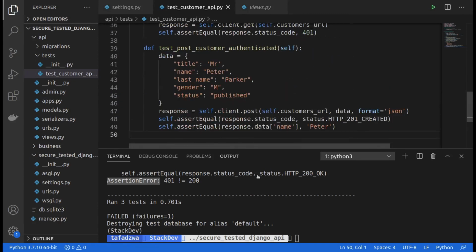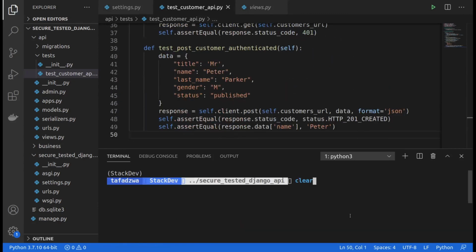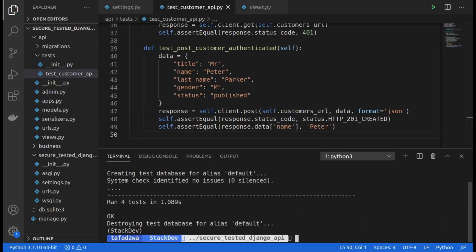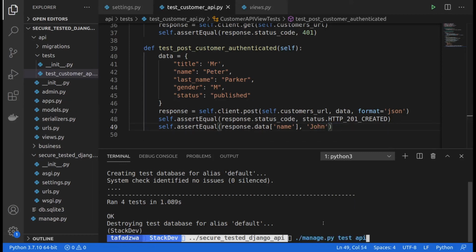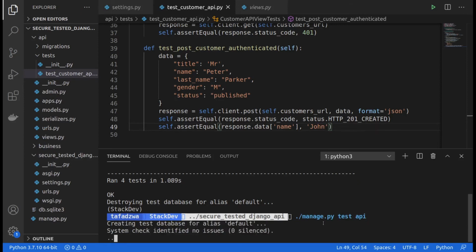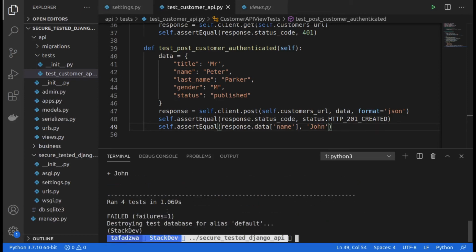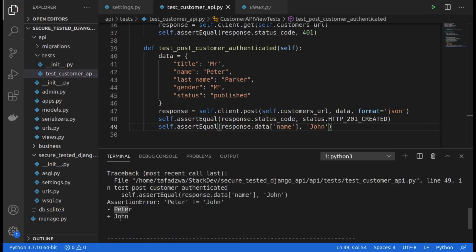Let me go ahead and save this, clear my terminal and rerun the test. All right, as you can see, it has run 4 tests and all the tests have passed. Let's try to mess around with the name here. Let's put John and test it out. We'll run our API testing again. All right, it has 4 tests but 1 has failed, because it's Peter for John. Which means our post request is working as expected.